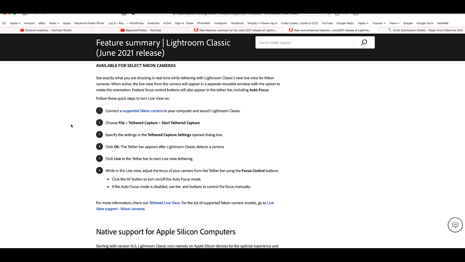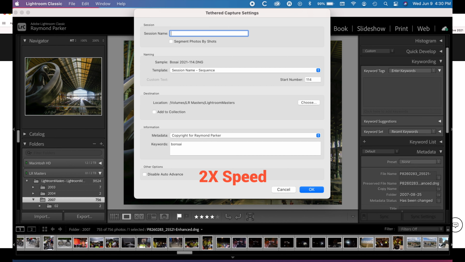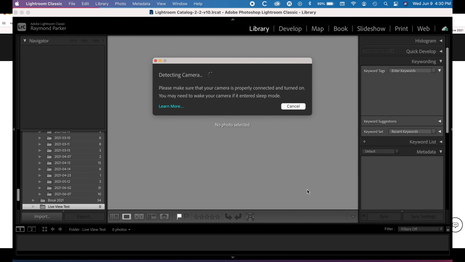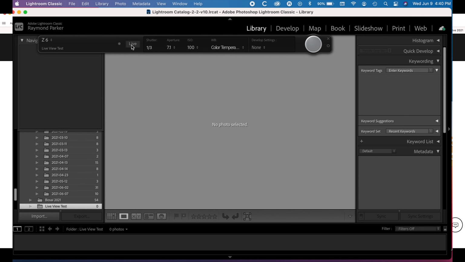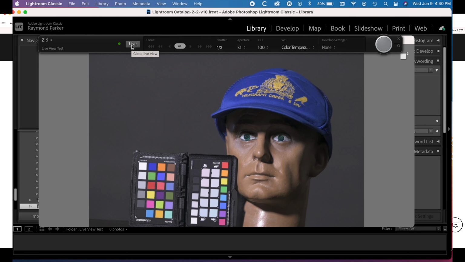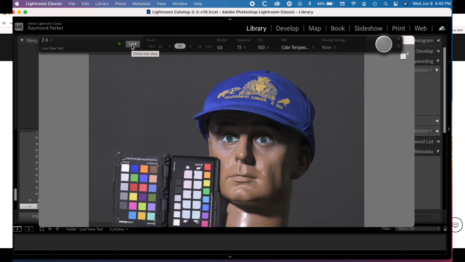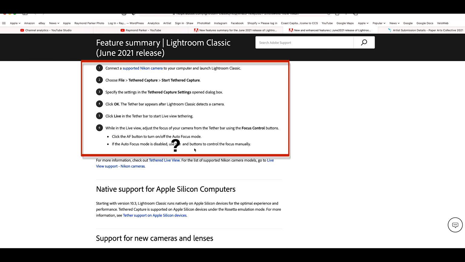I don't know. And so we can now choose tethered capture. We can start the capture, and we can specify the settings in the tethered capture settings. Open dialog box and click OK. And the tether bar appears after Lightroom Classic detects a camera. That's how it's always worked. Then we can click Live in the tether bar to start Live View tethering. While in the Live View, adjust the focus of your camera from the tether bar using the focus control buttons. Click the AF button to turn on or off autofocus mode. If the autofocus mode is disabled, use the buttons to control the focus manually, and so on.